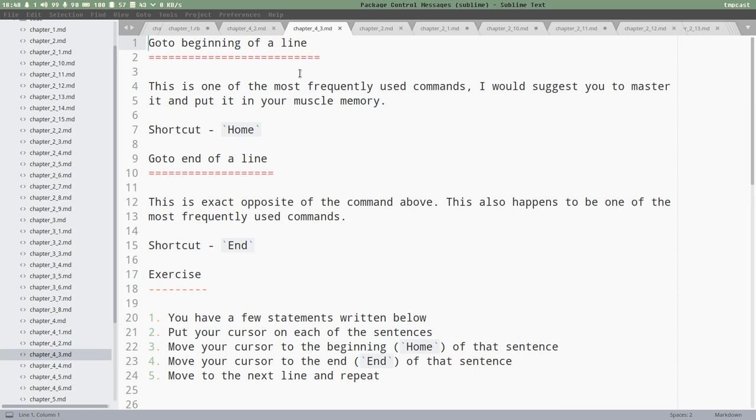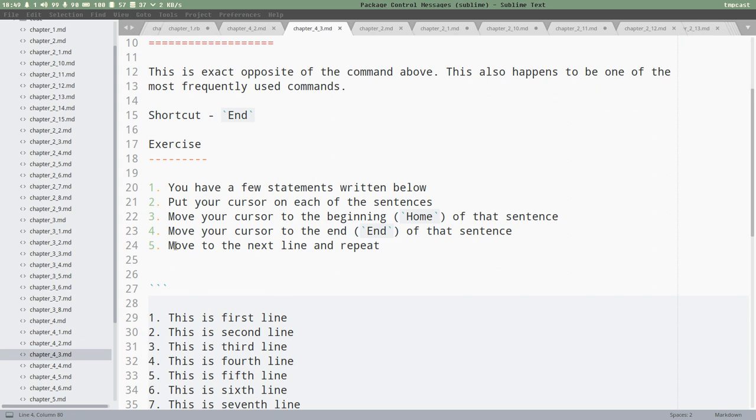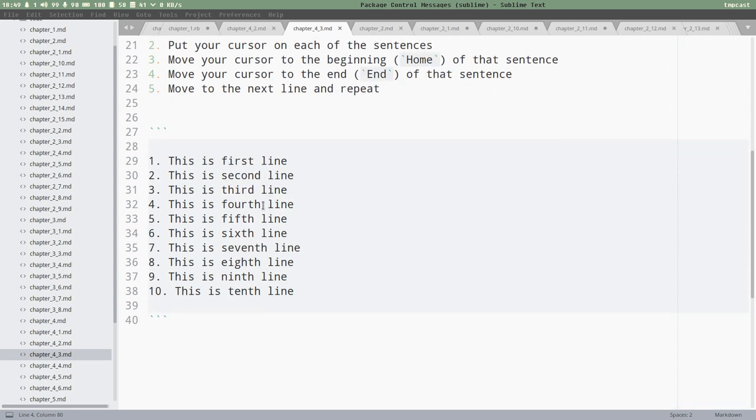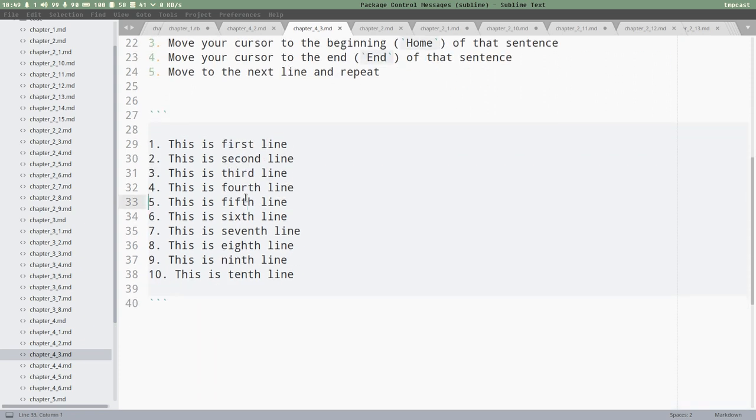Go to beginning of line, shortcut Home. I think you should just know this, it's basic text navigation. Works even in Notepad, you know. And go to end of line, End. And move cursor to, what is this? Ooh, I'm learning. And you can of course hold Shift and then it will select to the end of the line.